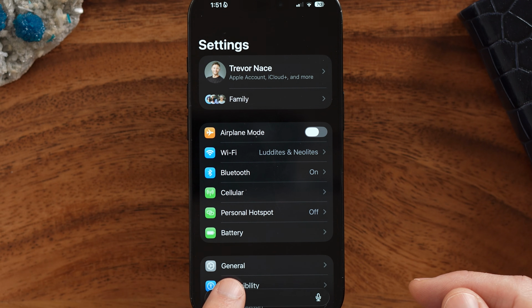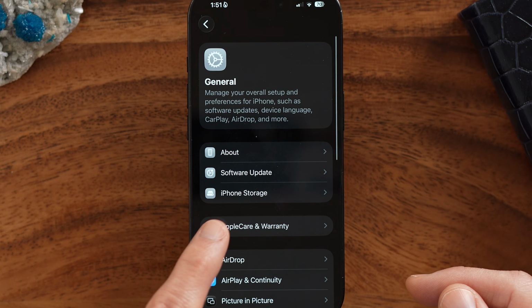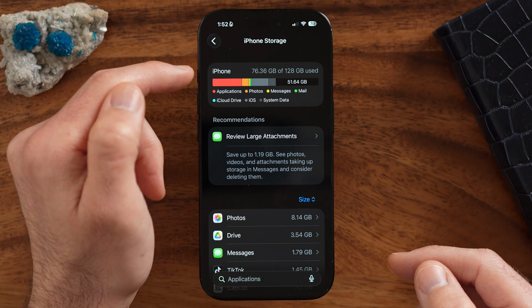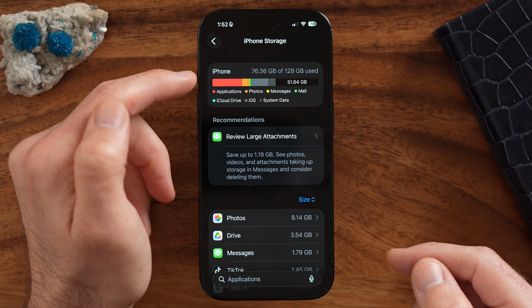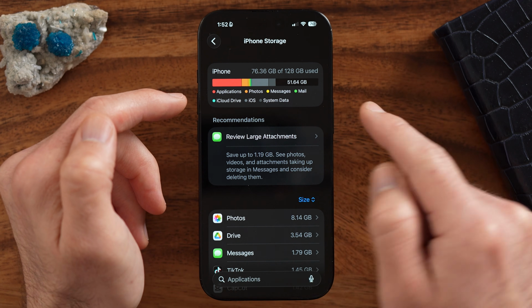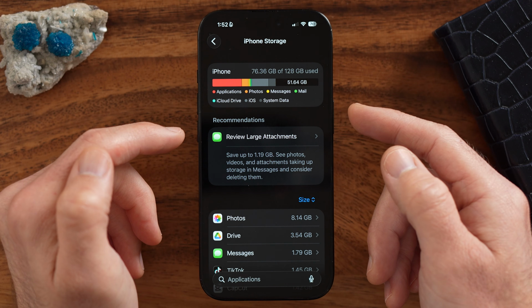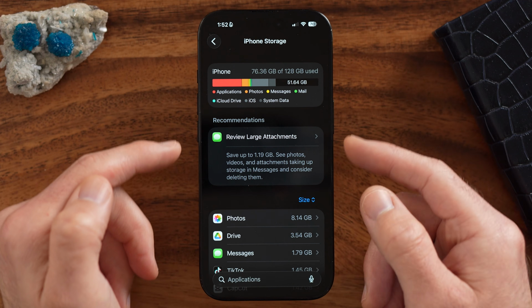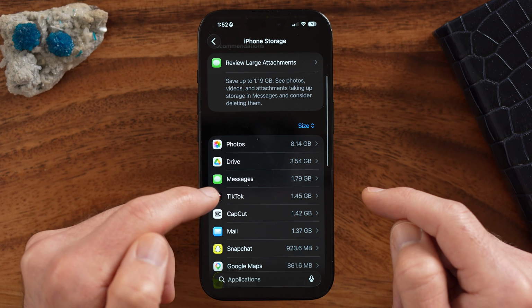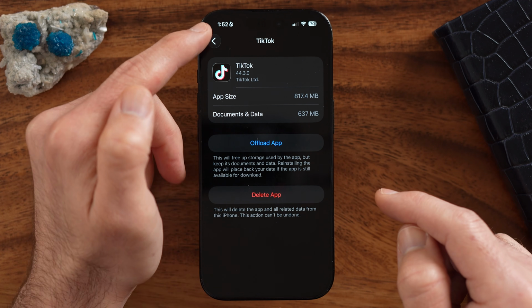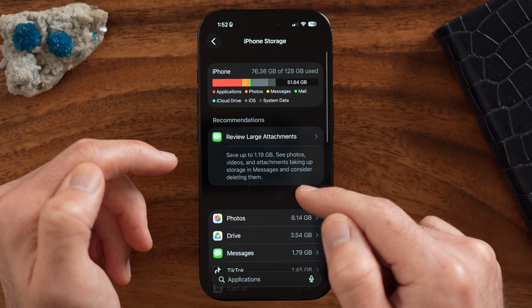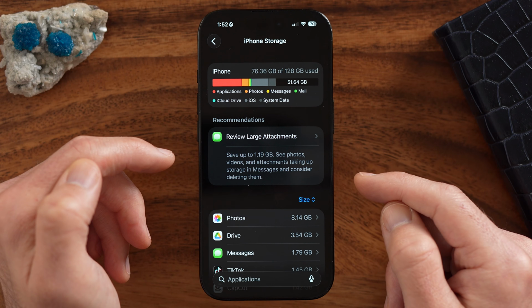So let's tap on General here towards the bottom. And then you can see iPhone storage. Just tap on that. Now you're going to check to see how much space you have available. And in my case, I have about 51 gigabytes worth of space. However, if you don't have enough space, you'll need to free up some space. You can always go through and tap on an app and delete it or offload it if you wanted to free up some space so that you can download those photos back to your device.